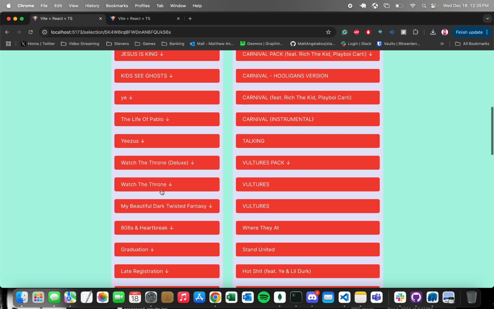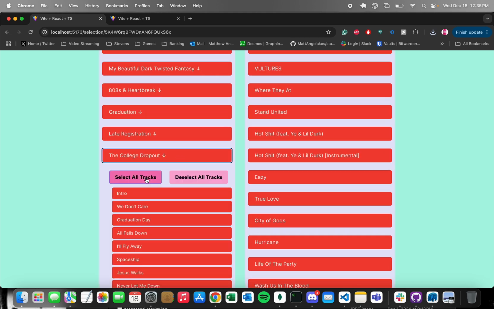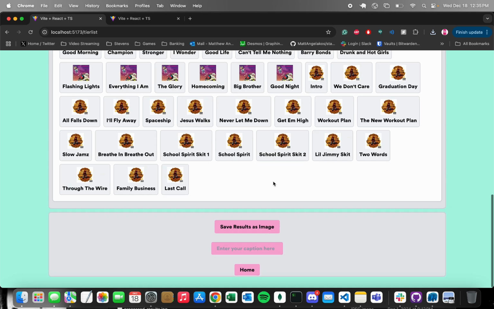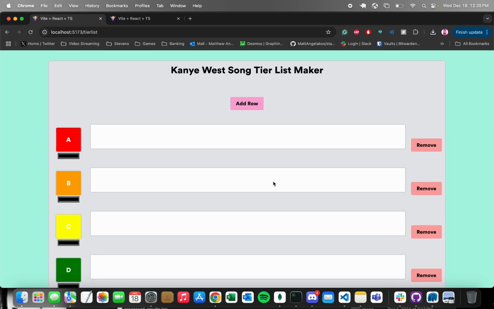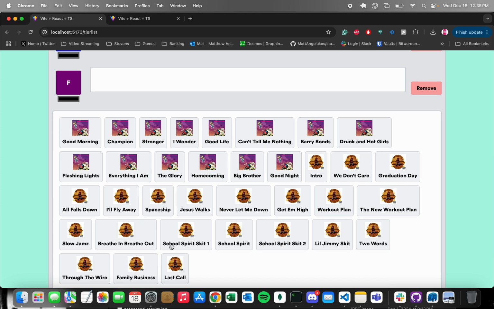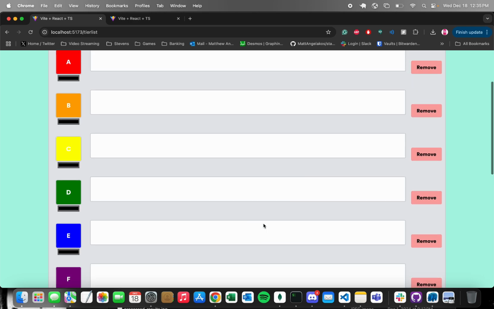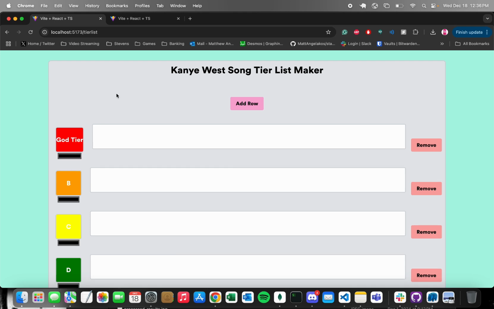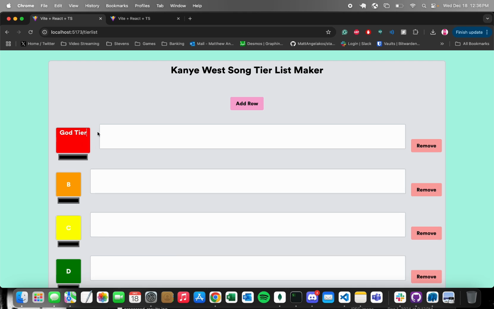So let's say we want to rank the songs on The College Dropout and then Graduation, and then we go to tier list. And as we can see, it's quite similar to any kind of tier list you've seen. Now, the point of this is that not every single time you see a tier list online, they're going to have the exact one you want. So it's going to have every single song, and every single album cover indicating what album it's from. And then we have our tiers, which we can rename. Instead of A tier, it would be like God tier, right? You can rename that, and then it'll wrap around God tier.